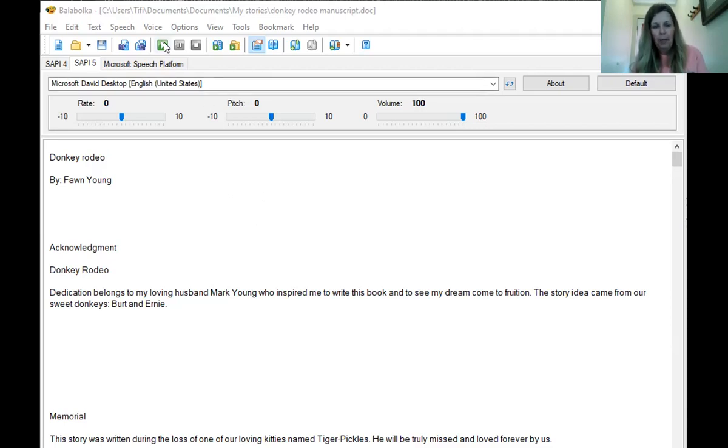You want to push this button. Acknowledgement. Donkey Rodeo. Dedication belongs to my loving husband Mark Young, who inspired me to write this book and to see my dream come to fruition. The story idea came from our sweet donkeys, Bert and Ernie. Okay, and then it'll go into the actual story and things like that.